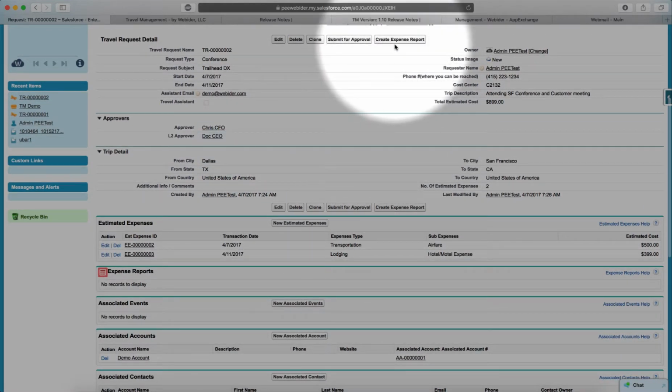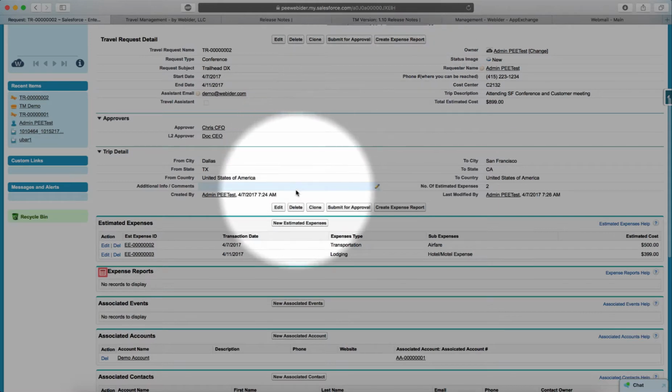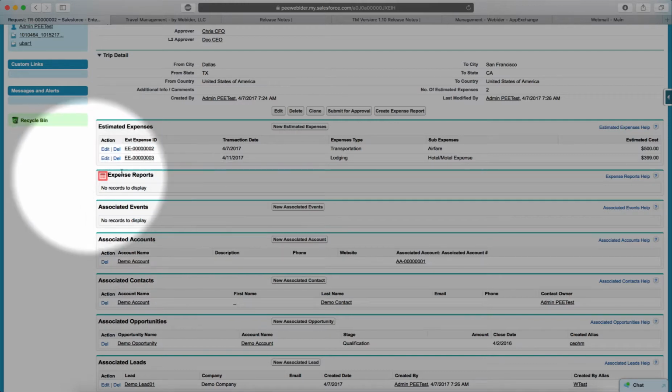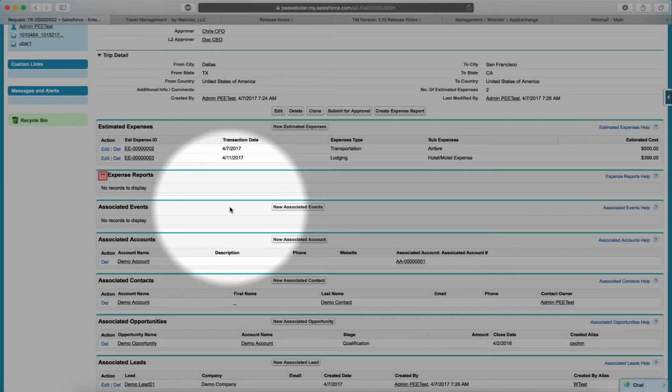Now you will see that in the previous release we added a Create Expense Report button. I'll show you that later. Now, for this new related list, the associated event, you will need to make sure, if you are upgrading, to follow the manual steps that walk you through it. You need to add this related list in your page layout. So let's click on it and see what it does.